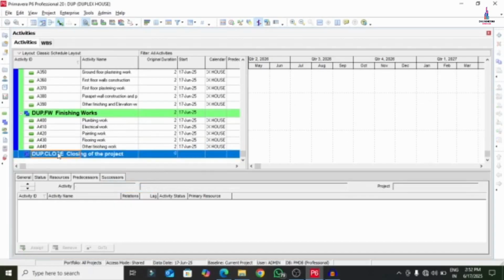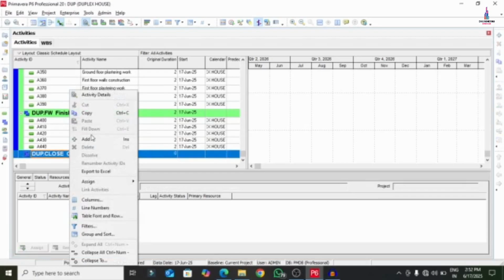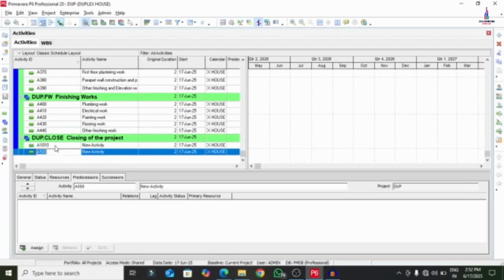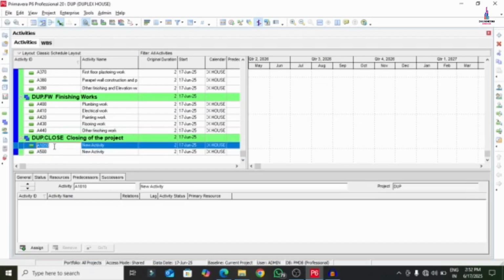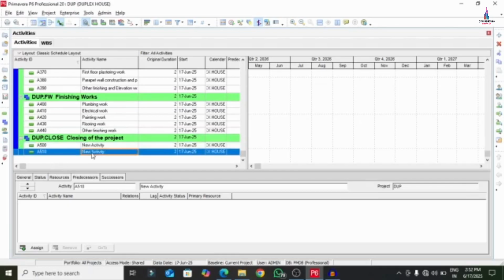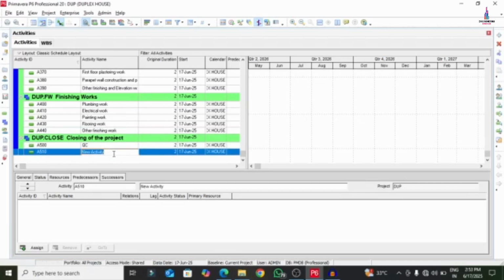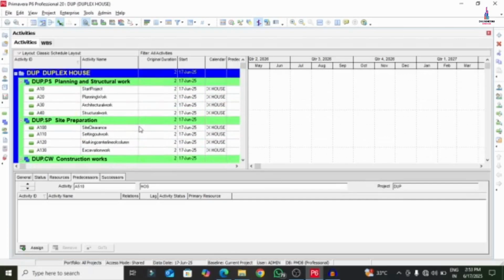Next one is related to closing of the project. For that, right click on this option. We will add 2 activities here, which start from the 500 section. I am selecting 500. This is 510. So this is 500 and this is 510. The 500 section is related to quality control. The next activity is related to handing over the site, HOS. So this is the process of adding the activities for the project by using Primavera P6.